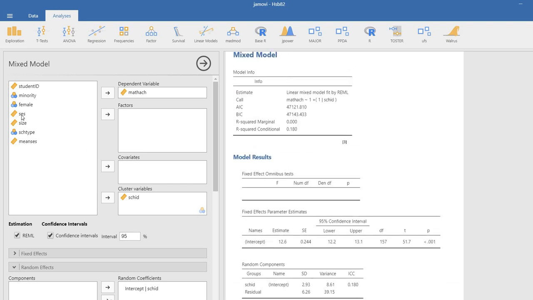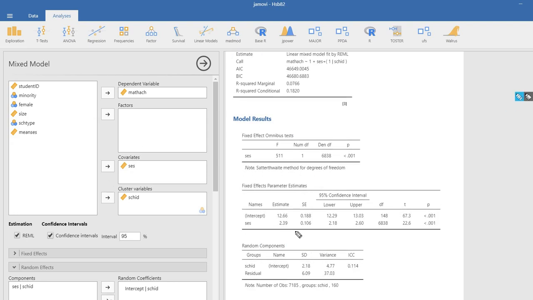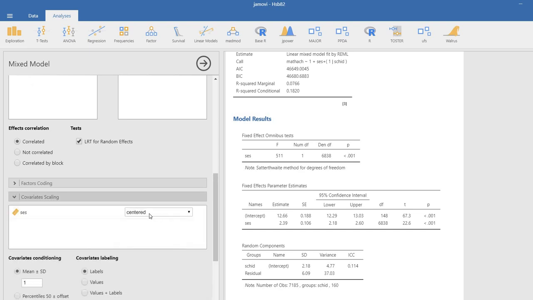What we're going to do is go up here and move SES to the covariate box. When we do this, you can see that SES is now being added into the model right here. Let me note that by default in Jamovi, when we add in a covariate, it defaults to using grand mean centering, and basically grand mean centering just entails taking SES and deviating it from the grand mean for the sample. What that translates into is a new mean-centered variable that will have a mean of 0.